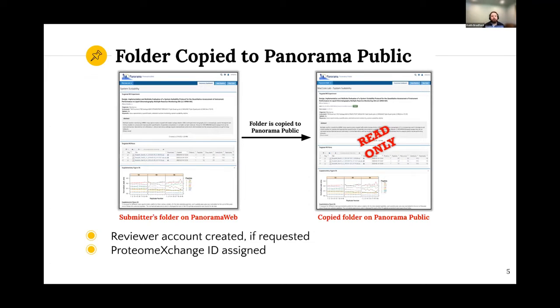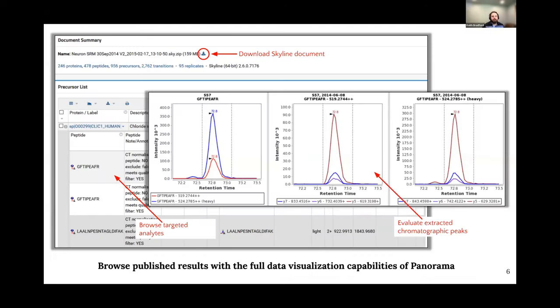This shows that once it's in Panorama Web, the submitter can work with the data and do whatever they want. Once that is copied over to Panorama Public, it's a read-only format, and so the data is going to be static and available. And then you can have your various visualizations and go through everything.